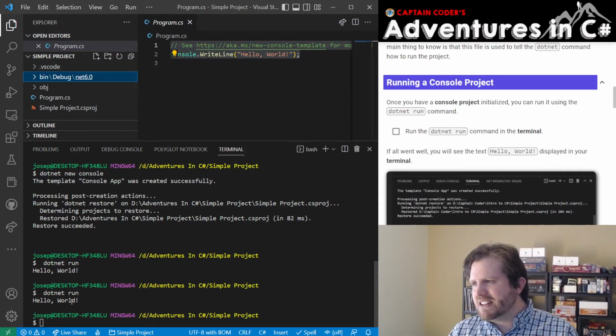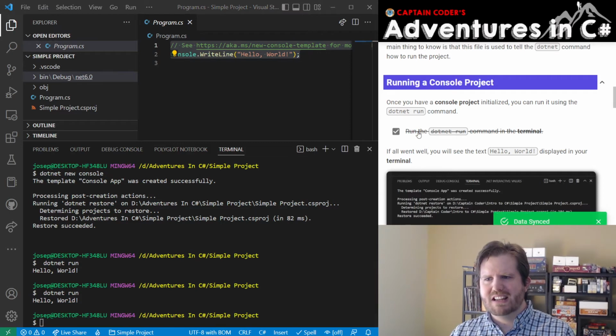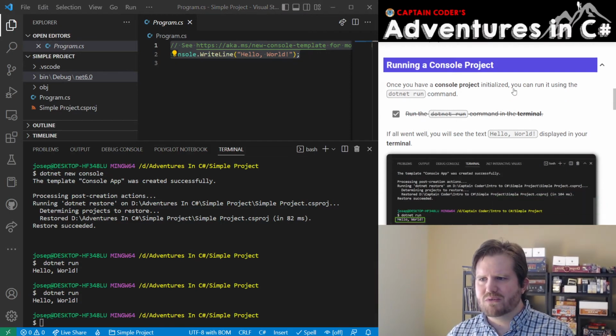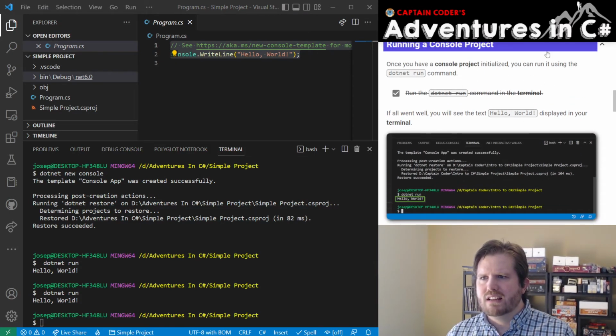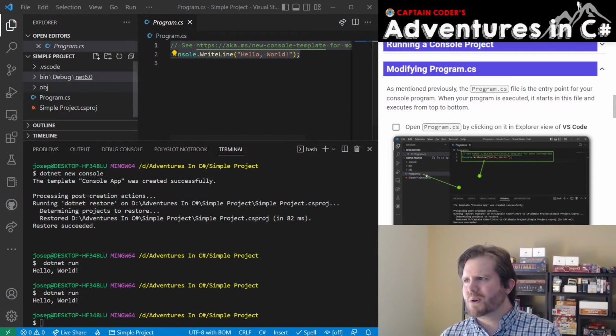All right, and this file is super simple. All it does is display the text hello world into our console. So I went ahead and did that. Go ahead and check it off to keep track of where I am, and verify that it displayed hello world. Done. All right, now we can modify our program.cs.